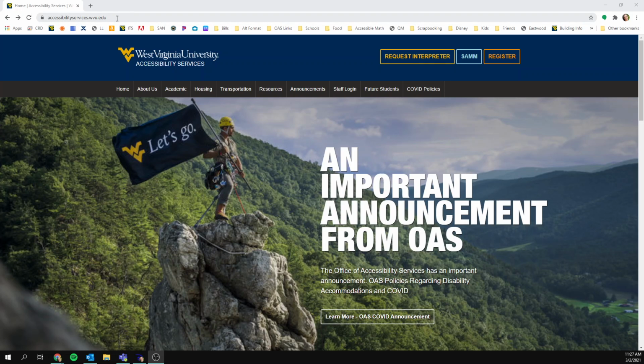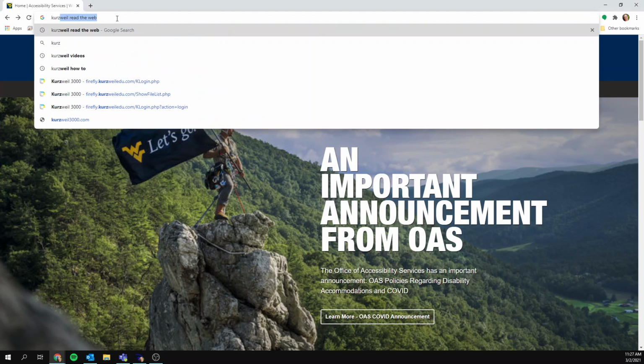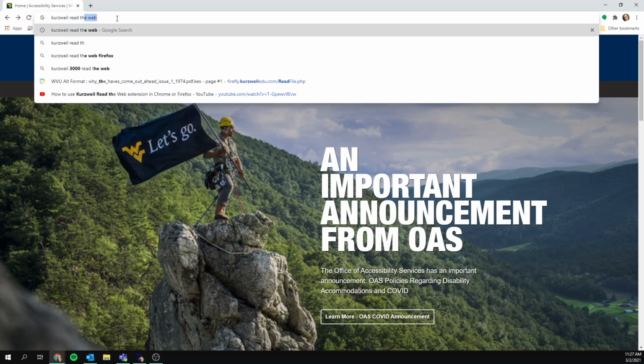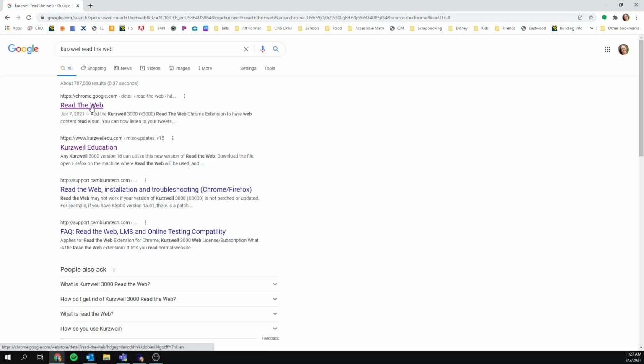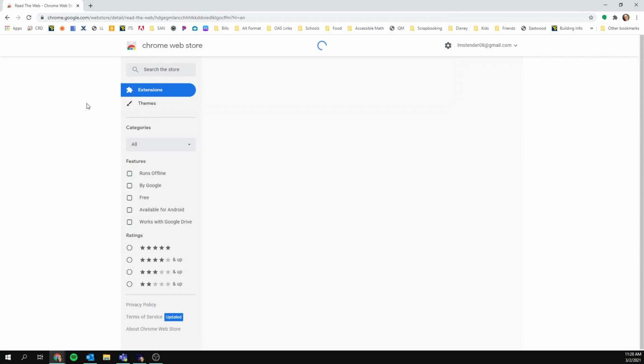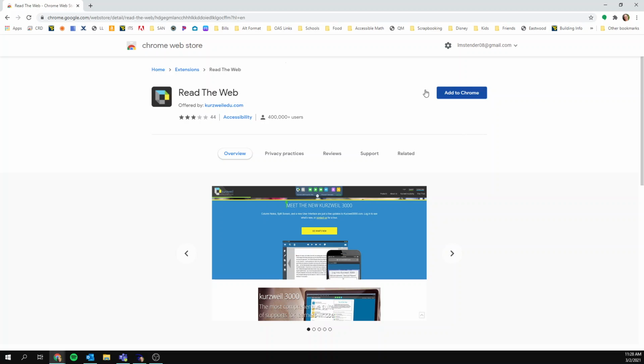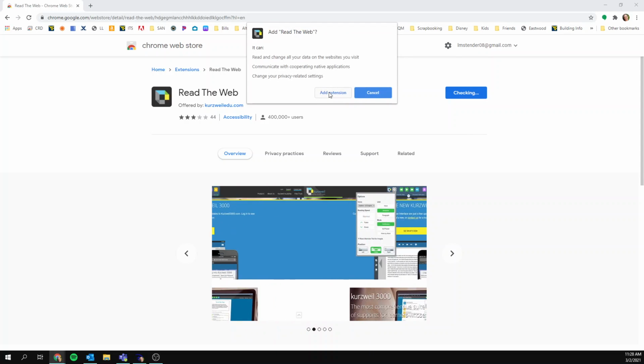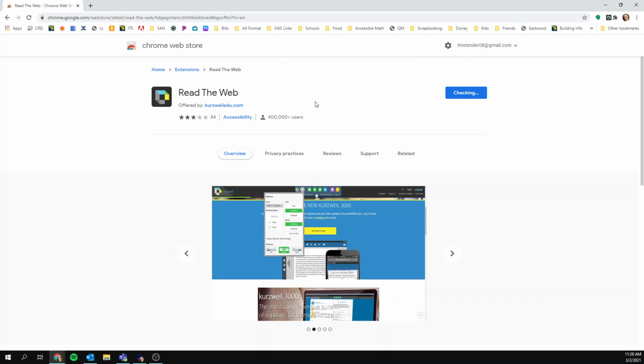So up here in my taskbar, I'm actually going to search for Kurzweil Read the Web. And the very first link that I get in my search results is the Read the Web in the Chrome extension store. When I click on that, I'm going to have an option to add it to Chrome. I'm just going to click on that and tell it to add the extension.